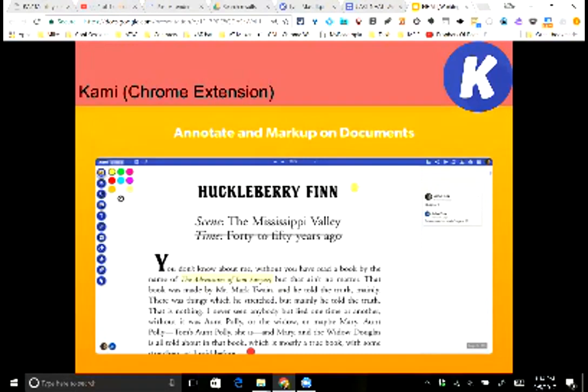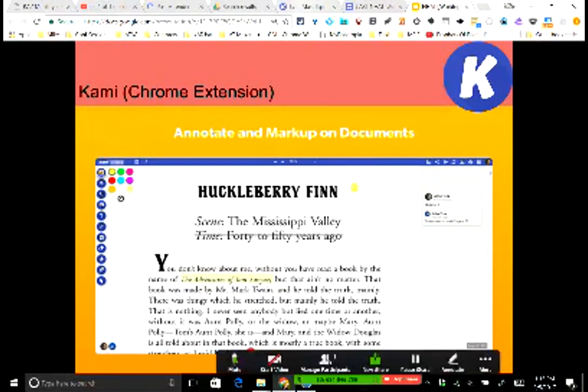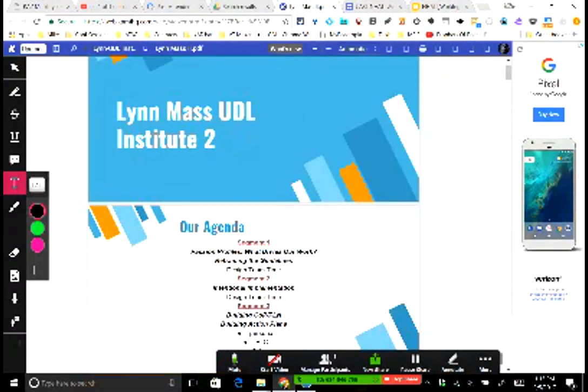That is a tool that connects to your Google Drive and allows you to open and manipulate PDF documents. And so what we end up with is documents opening out of our Google Drive. And so here's an example. Here's Kami. And here's a document that I opened.